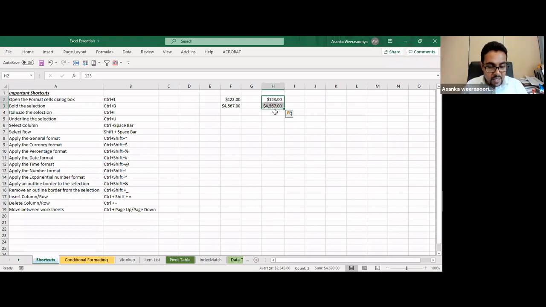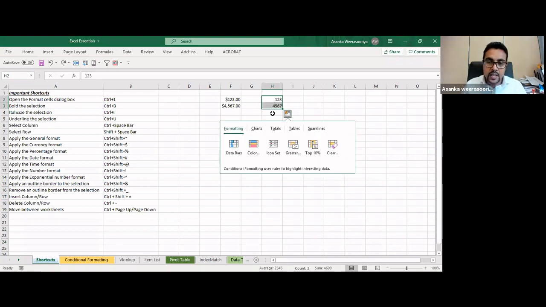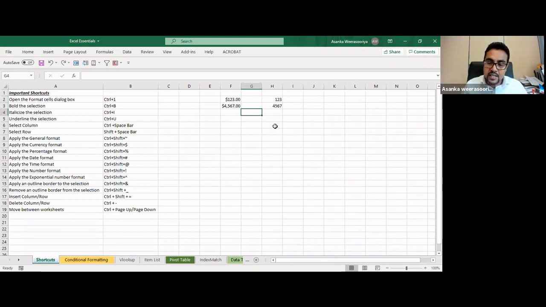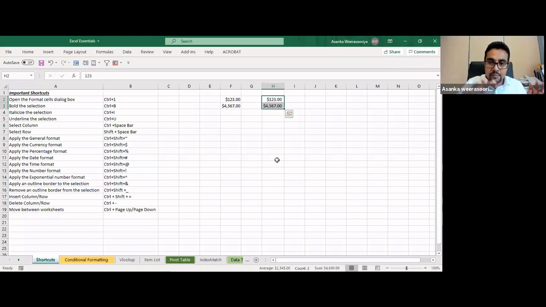Okay, I press undo, Control Z. You can see I'm not using the format cells dialog box. I just select the cells, then press Control Shift Dollar, and you can quickly apply the currency data type. Similar to that, I press Ctrl Z again to undo, and you can apply the percentage format. You can use Ctrl Shift Percentage symbol.